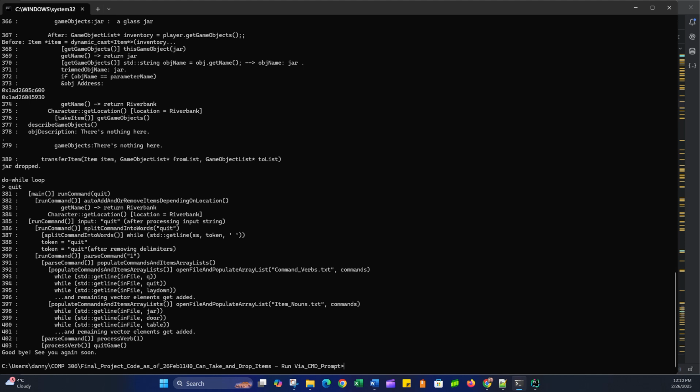Again, I'll send both files. One file will just be labeled command prompt. One will be labeled CLion, so that you can choose which file you would like to use. Like if you want to use the CLion IDE, then I would suggest using that. Otherwise, you can run via command prompt like this.